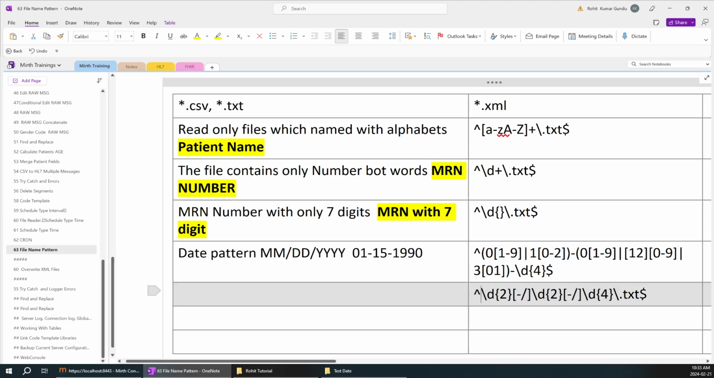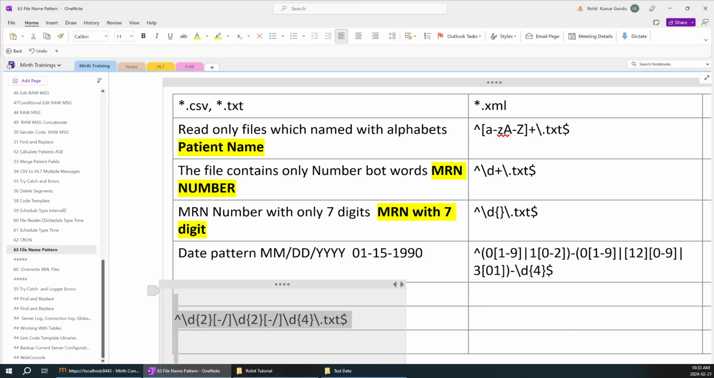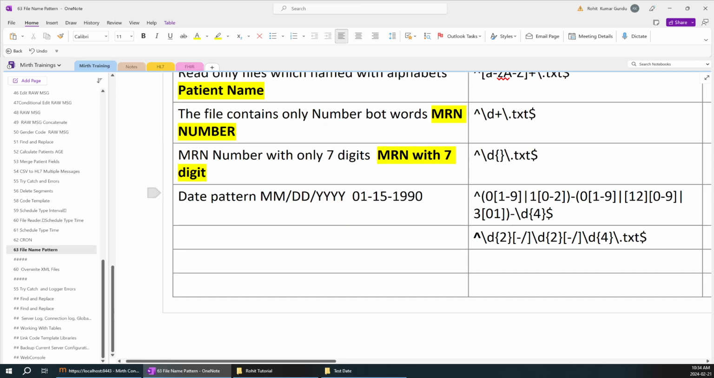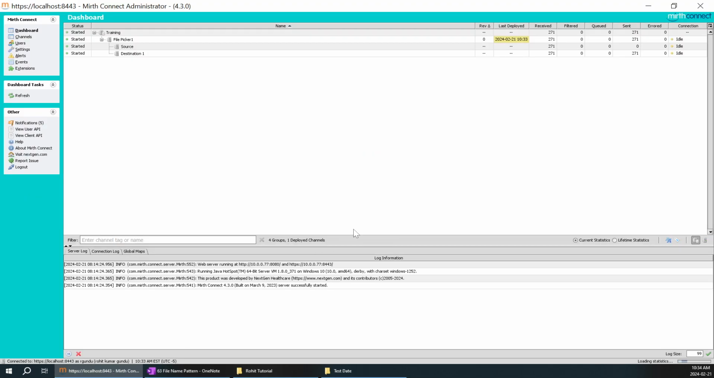So it always starts with the caret symbol over here. So everything in between these both will be the logic over here. I think we'll take some more time and we'll work on more regex so you'll get more insights.